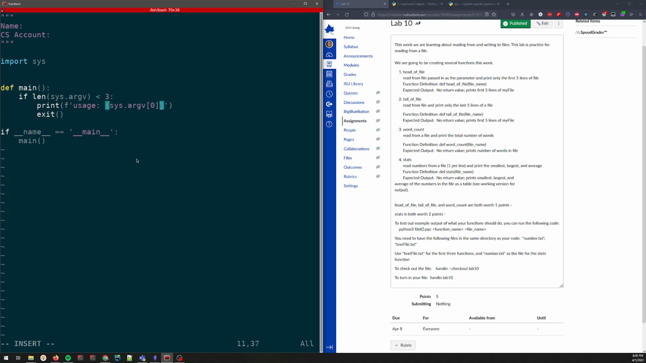sys.argv[0] to be the name of the file, and that'll mean, if you change it somehow, it'll go with whatever you called it as. And then we care about the function name, and then the file that we're going to operate off of. And then we'll have another line that gives us functions, and we have what? Head of file, tail of file, word count, and stats.